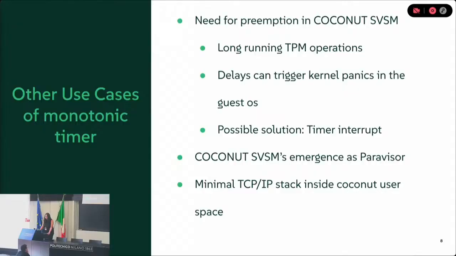Another thing, there is a student project where they are adding a very minimal TCP/IP stack inside the kernel space of the Coconut at the moment, because the user space is not that mature yet. But the idea would be to move it to the user space, and this is basically used for the remote attestation, and for this also having a monotonic timer source will be useful, right?